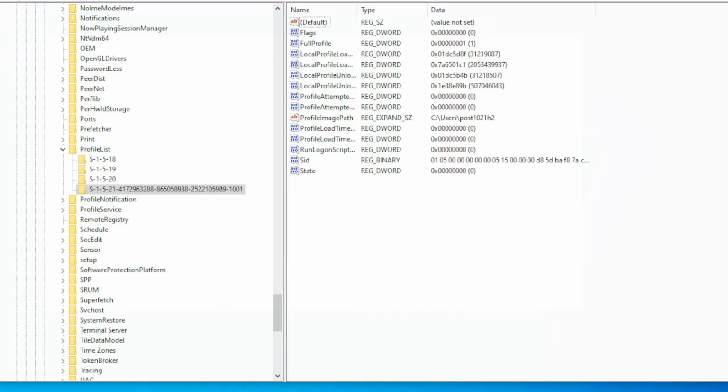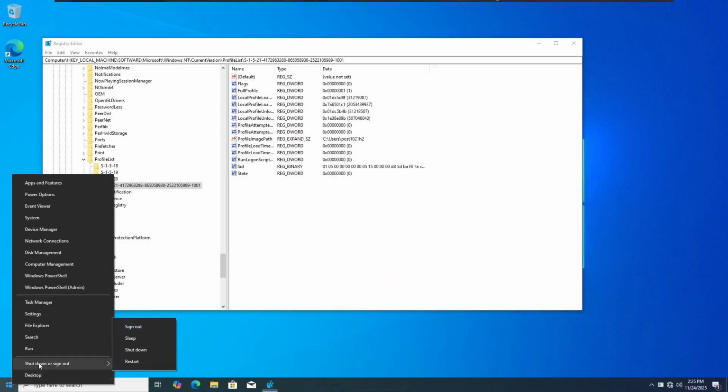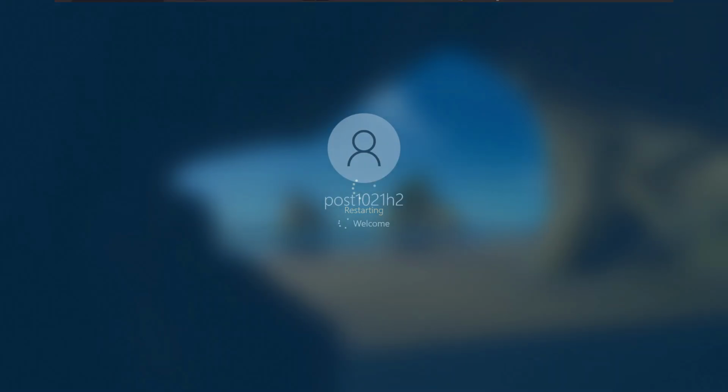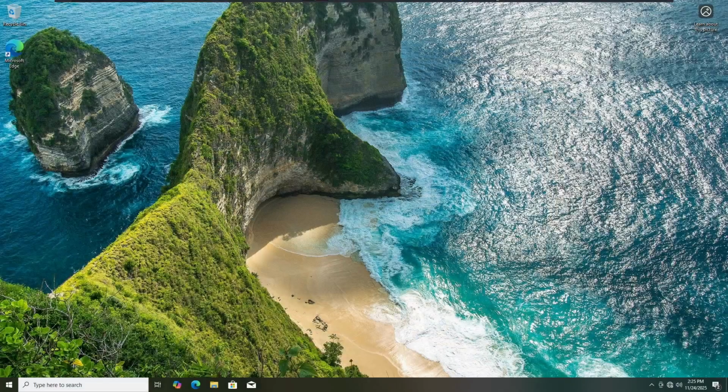Let's do that now. So we'll right click on Start, choose Shut Down or Sign Out, and choose Restart. We're going to load back into our profile. And there we go. We're back in our original profile.